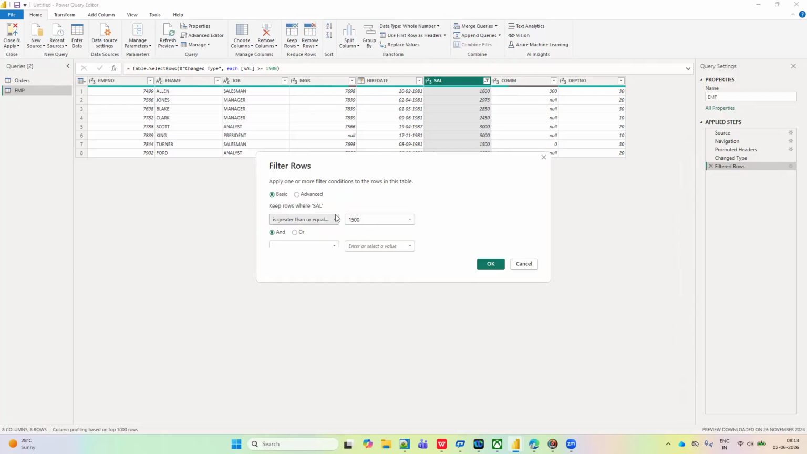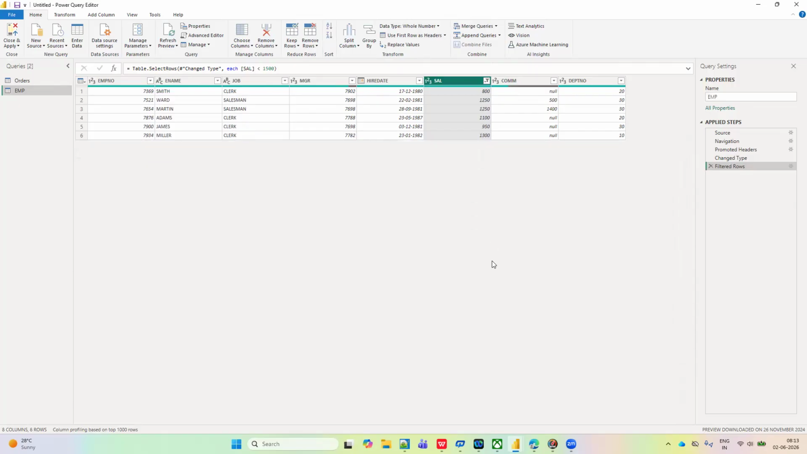Now you can see greater than or equal to, less than. I want to filter out the person whose salary is less than 1500. Less than 1500 I want. Click on OK. See, all these are less than 1500: 1300, 1100, 1250, 1250, 1800, 950. These are the persons who are having salary less than 1500.